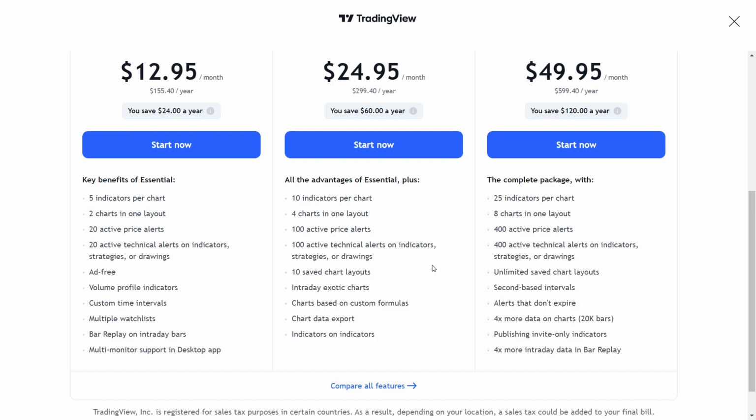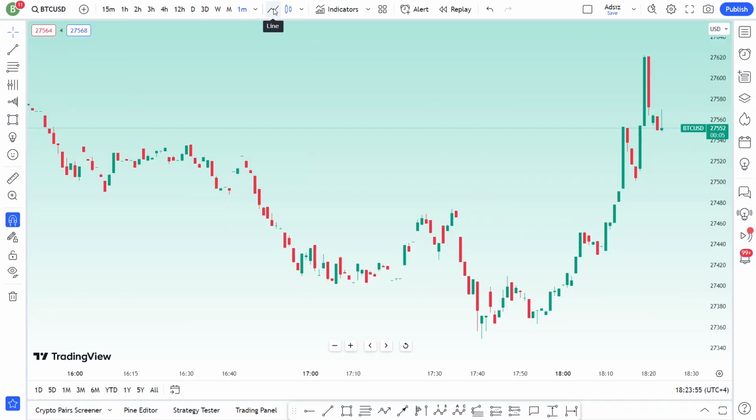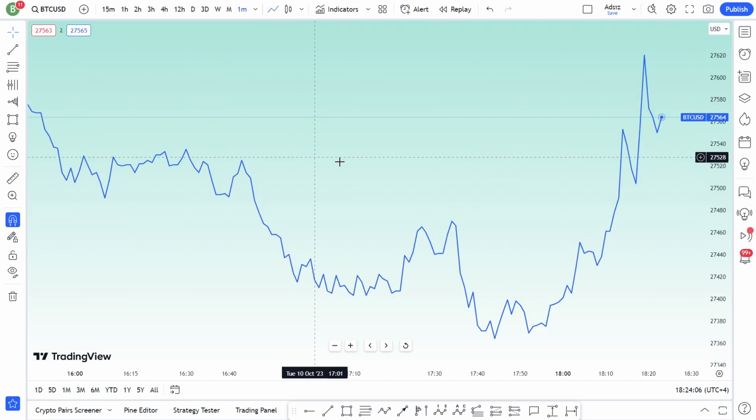Don't forget that the TradingView platform understands you, and you can spend your own money in there, and you can change the chart type to a line or candles. For example, you can click this button to see your own chart as a line, and that's it.